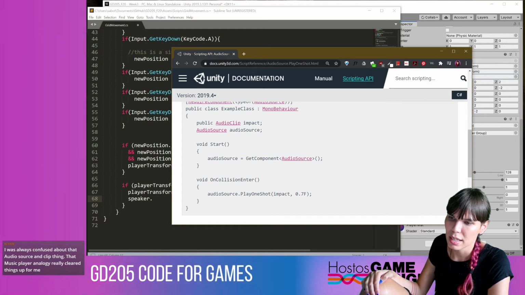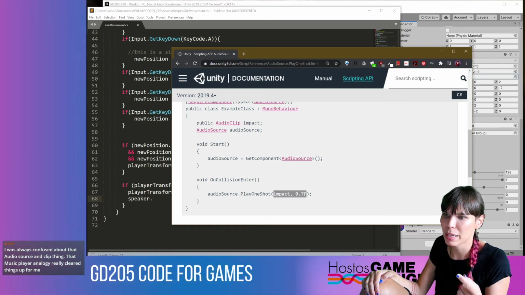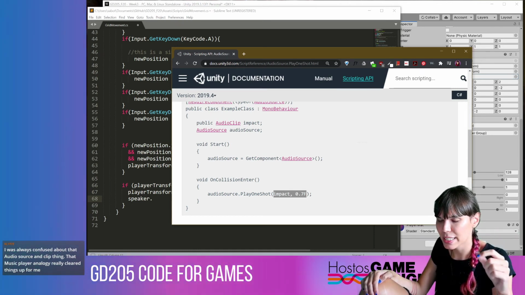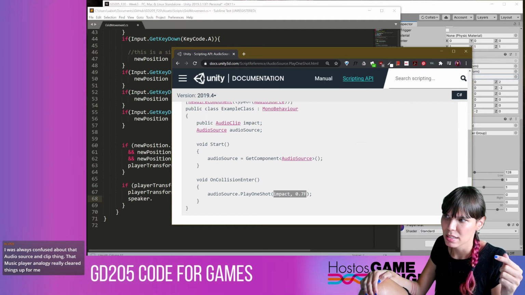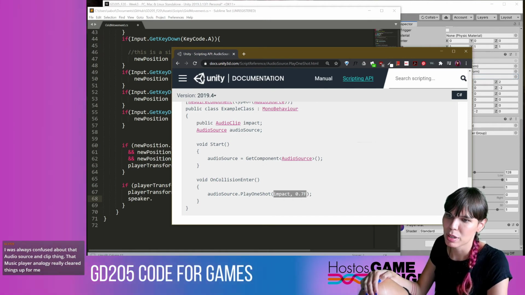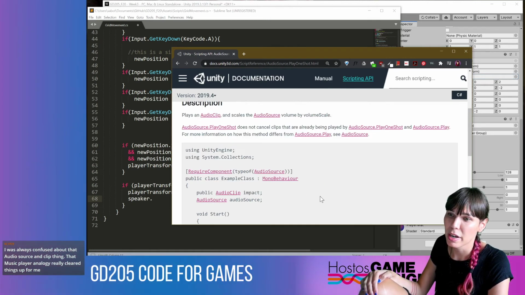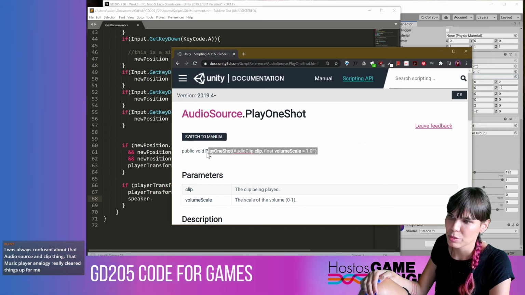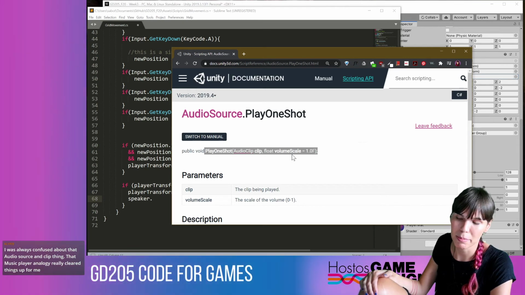And then inside the parentheses, the first argument was the name of the clip. In this case, they're using one called impact. Ours is called death clip. And then the second parameter is the volume at which to play it. It will tell you up here at the top that the first one is an audio clip, and the second one is a volume scale. So the first one is type audio clip, the second one is type float.